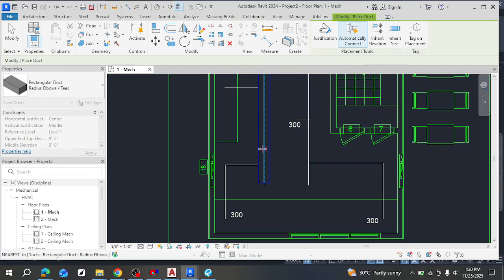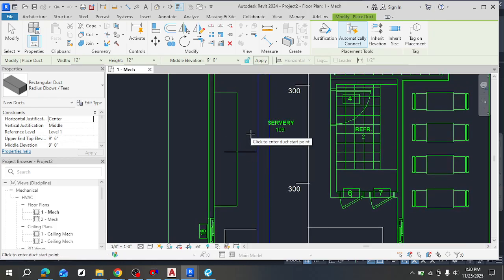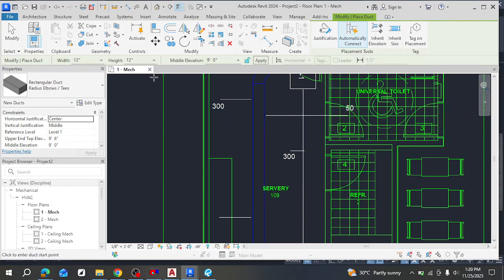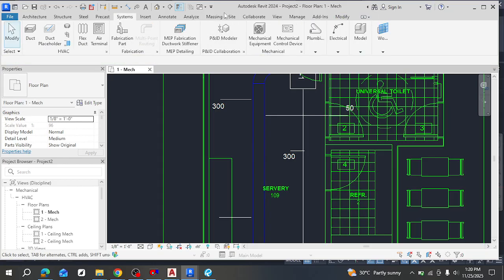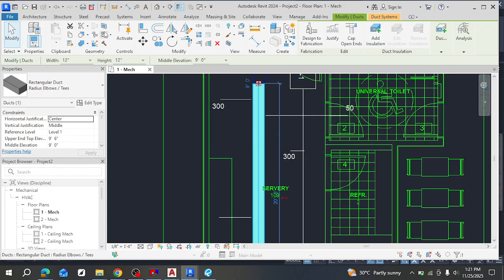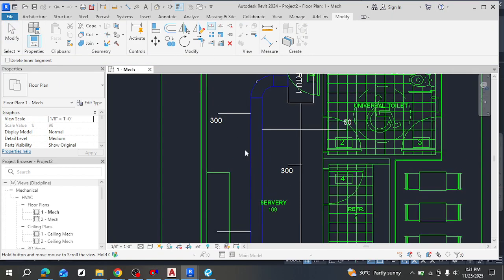Now, in a lot of cases, as you travel further, the air tends to lose some of its velocity, some of its force, some of its energy. So you need to reduce the size of the duct as you are traveling. So I'm going to split these ducts now. I'll select it. There's a split option somewhere. Yes, split. Okay, let's split it somewhere here.